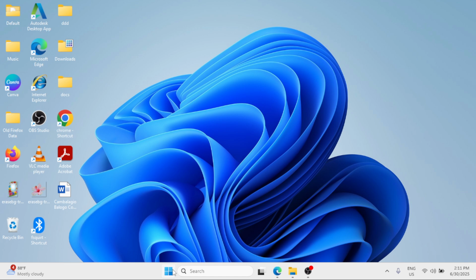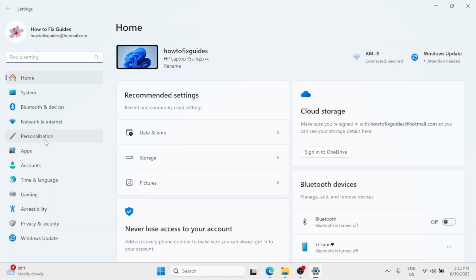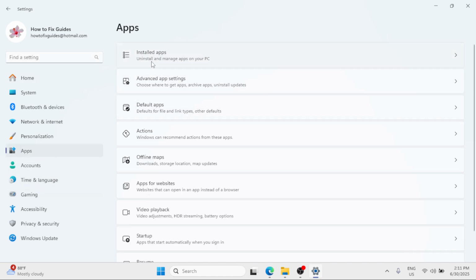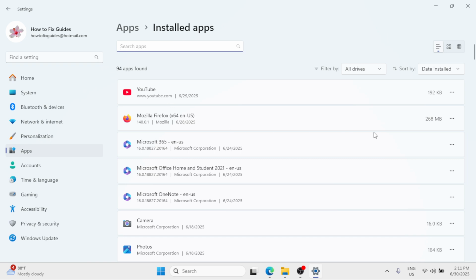So click on the start button and go to settings. From the list of options on the left pane, click on apps. Click on installed apps. Locate the application or program that is giving you the error. Click on the three dots and select uninstall and simply reinstall it on your Windows 11.